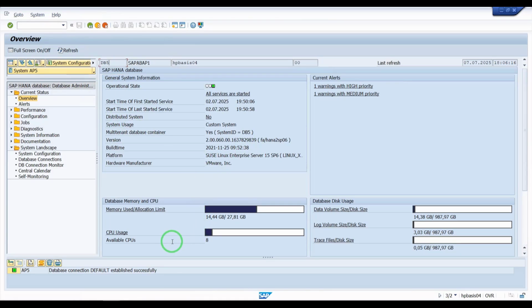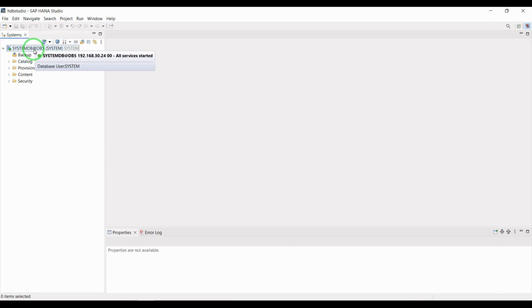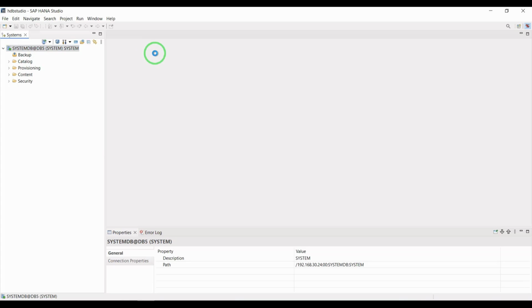And there is another way to check as well, that is HANA Studio. This is HANA Studio. You just right click on it, go to configuration and monitoring, and then go to open administration. That's it.